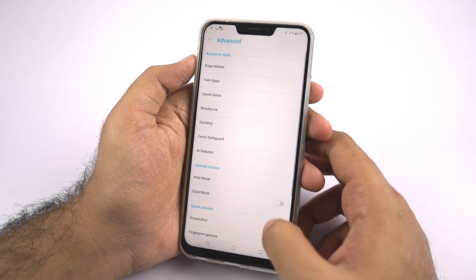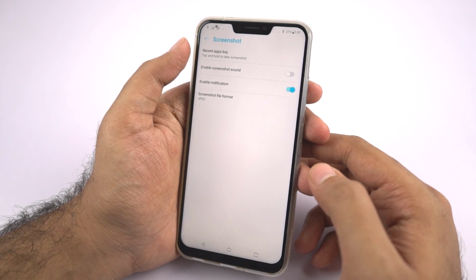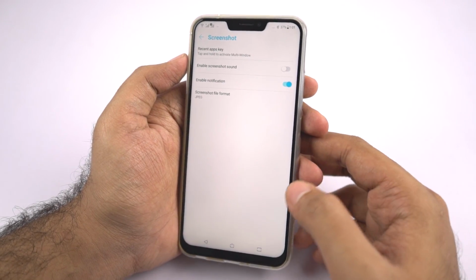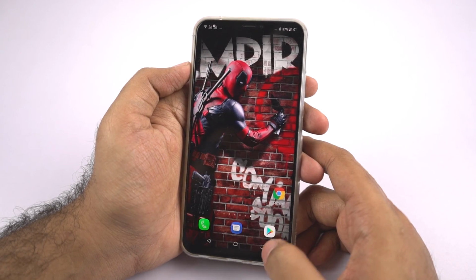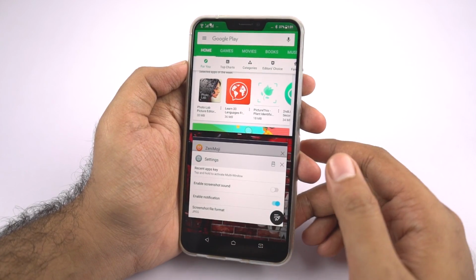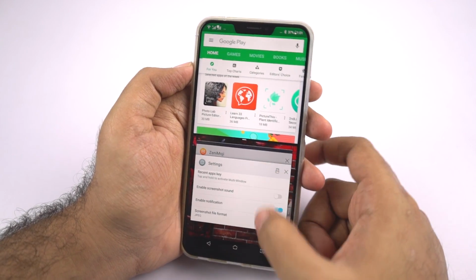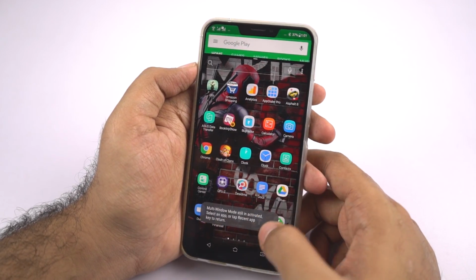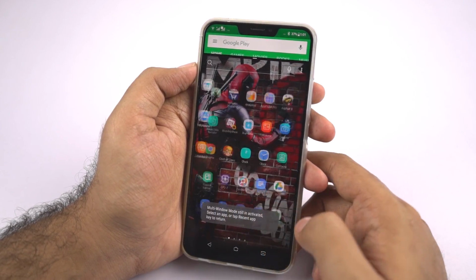From here select screenshot. Now from here select the first option, that's recent apps, and select tap and hold to activate multi-window. Now once you do that, you can press and hold the recent apps button anywhere to open an application in the split screen mode. Now you can select the secondary application from these applications, or you can simply press the home button, then select the secondary application from your app drawer.